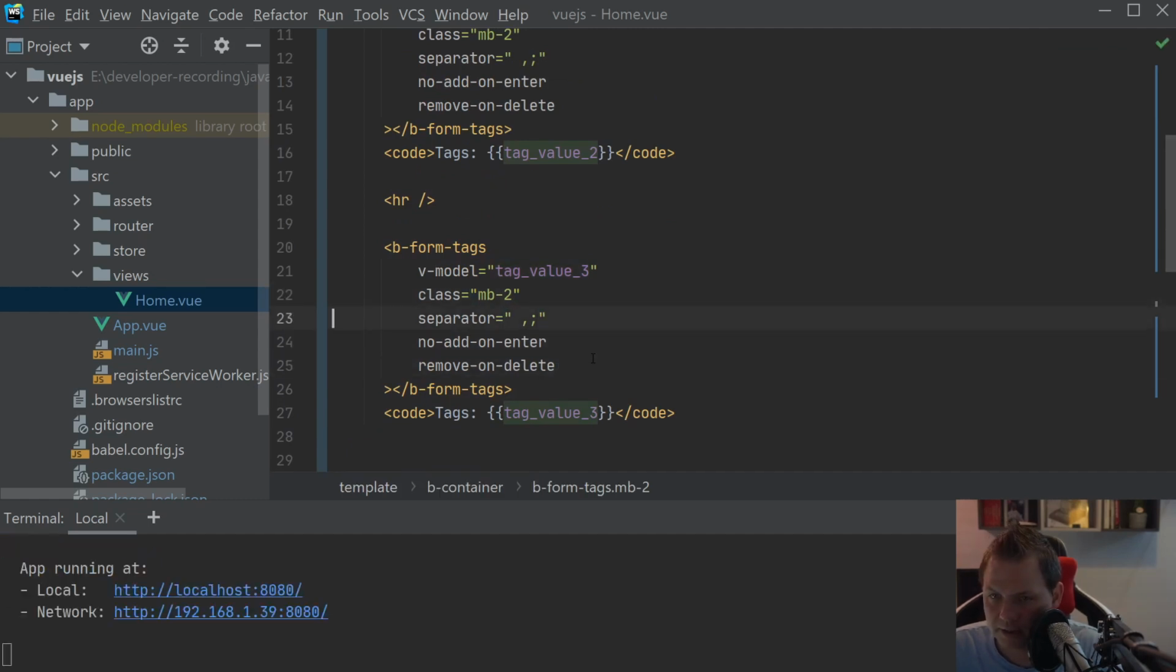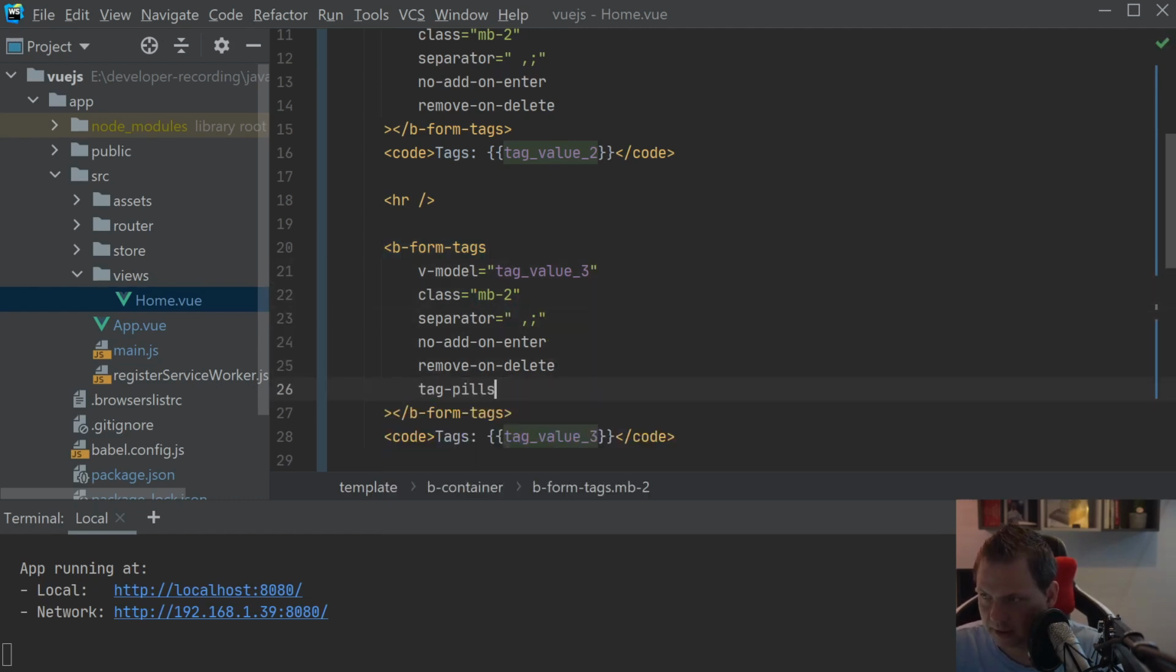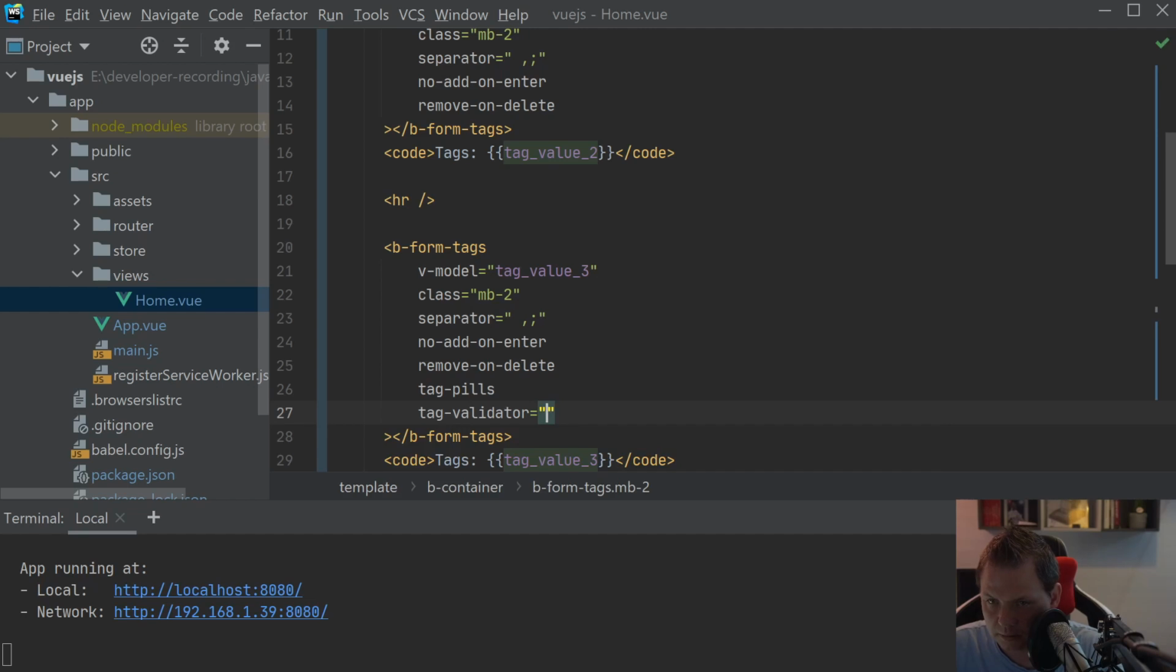I want to change it from the old one to tag pills. Then you get more round shapes. Then I want to say the tag variant. Oops, not validation, variant. The variant should be, let's say, primary. That means we will change the color to blue. And then I want to say the size should be large.